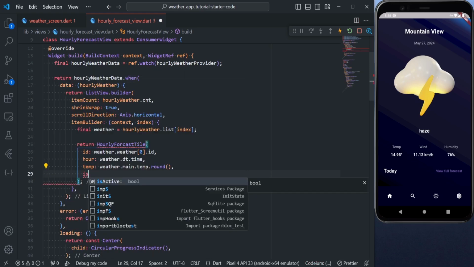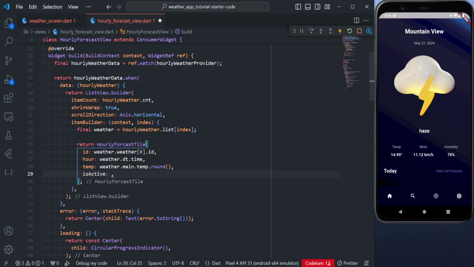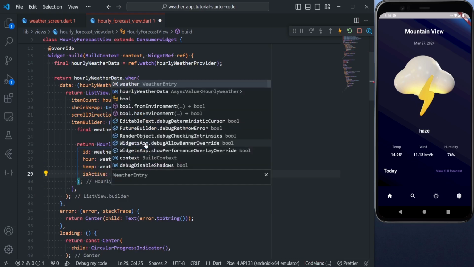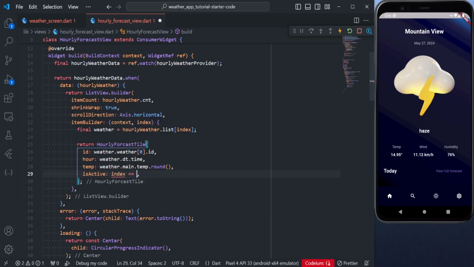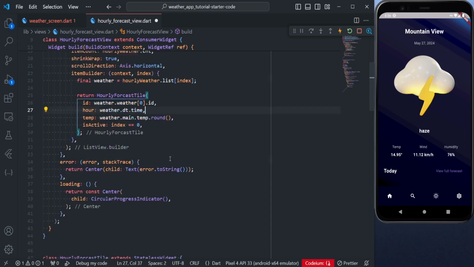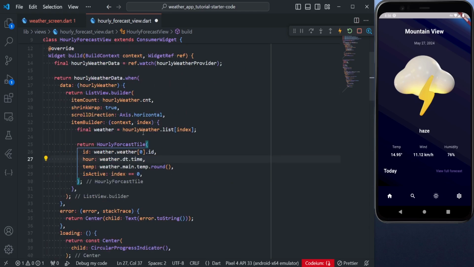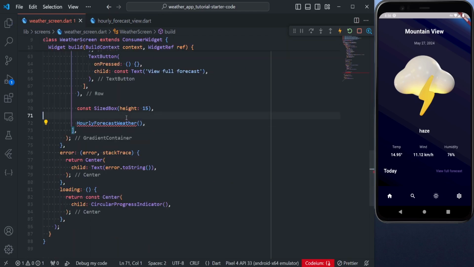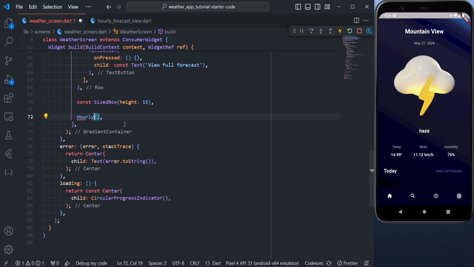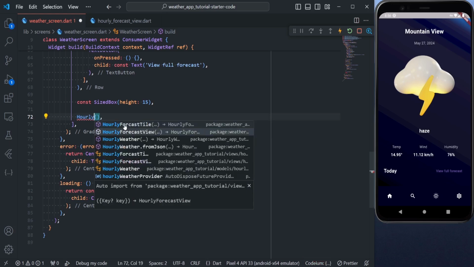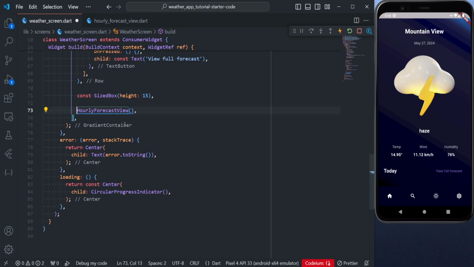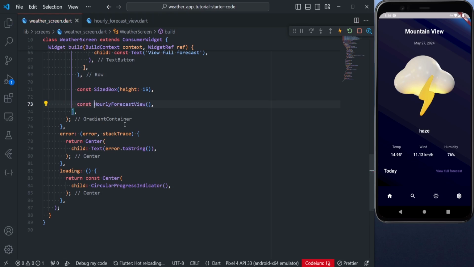And last I'm going to have is active, and we're going to determine the active container by checking its index. So I'm going to check if index is equal to 0. This is going to be our active container. Sounds like we're done with this page. Let's save everything and also import it here. So let's say hourly forecast view. And let's also make sure this is constant, and hot reload.